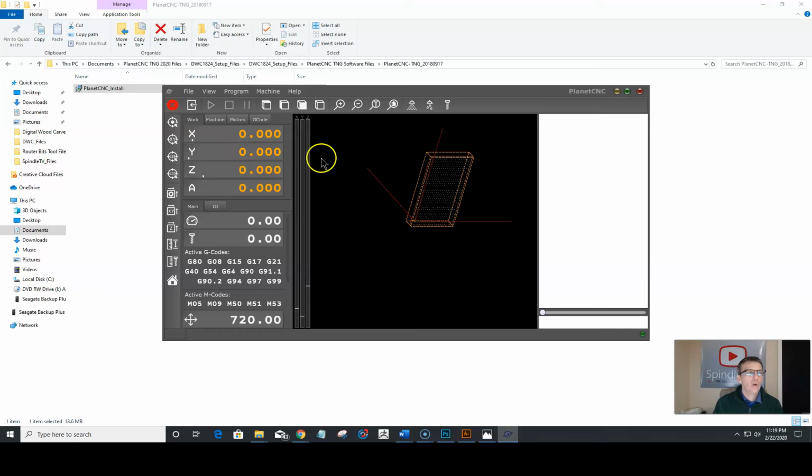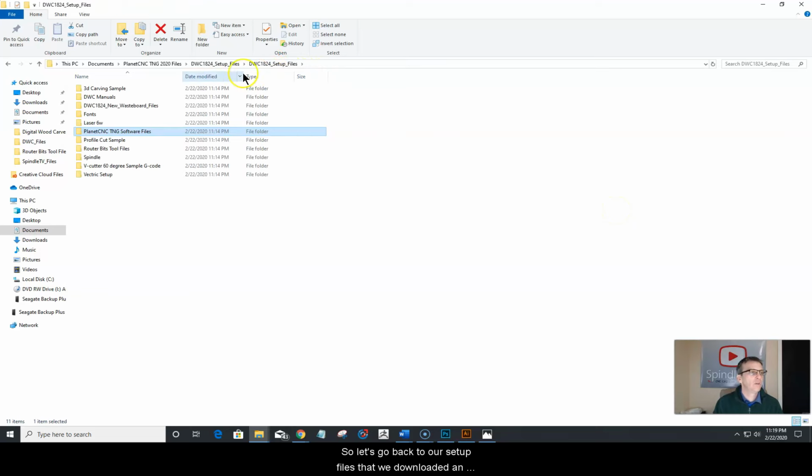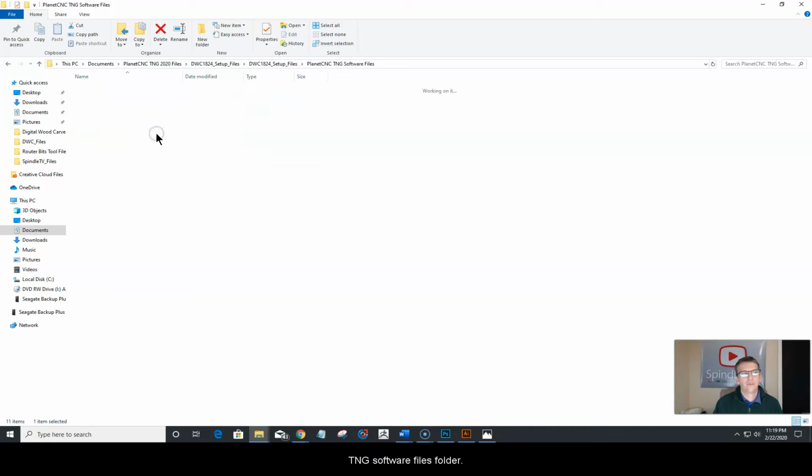What we want to do is we want to go ahead and just close out of the program that opened up. We're going to open it up later, but we need to have it closed while we set up our profiles and our shortcuts for the unit. So let's go back to our setup files that we downloaded and extracted earlier, and let's go back into that PlanetCNC TNG software files folder.